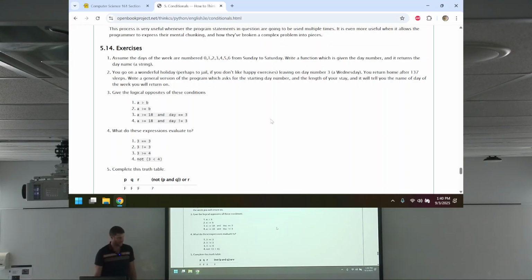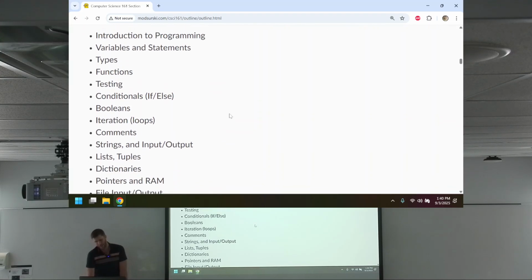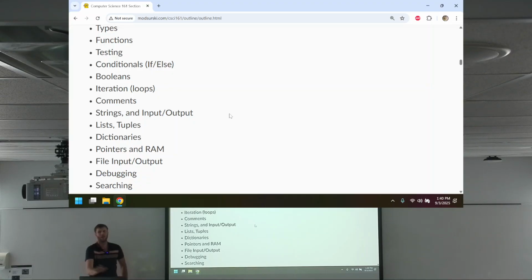The assignments are practice. Labs are practice. Caddis is practice. We'll talk about that later. Practice, practice, practice, you'll be a pro. The students that do go through these exercises, they demolish this class. Topics, so we're going to talk about variables, statements, types, functions, testing, conditions, booleans, and so on. We're going to cover all these things.